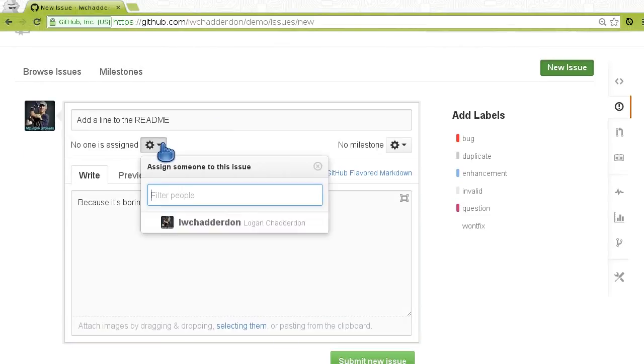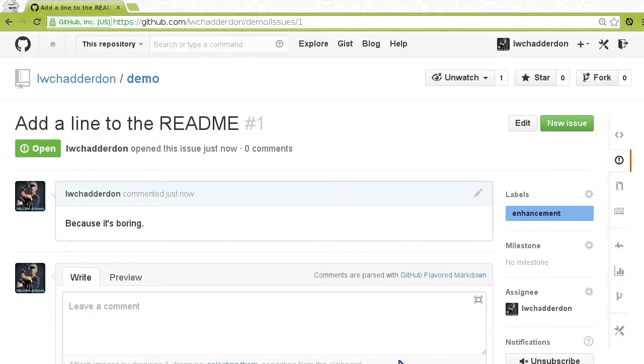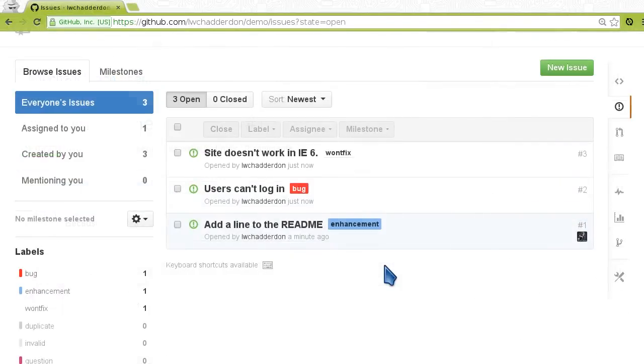You can assign people on your team to this task. And you can add labels to help you organize it. Let's say this is an enhancement, and then submit that issue. And now we have an issue. Let's add a couple more. Okay, now that we have a couple more issues, let's make a milestone.